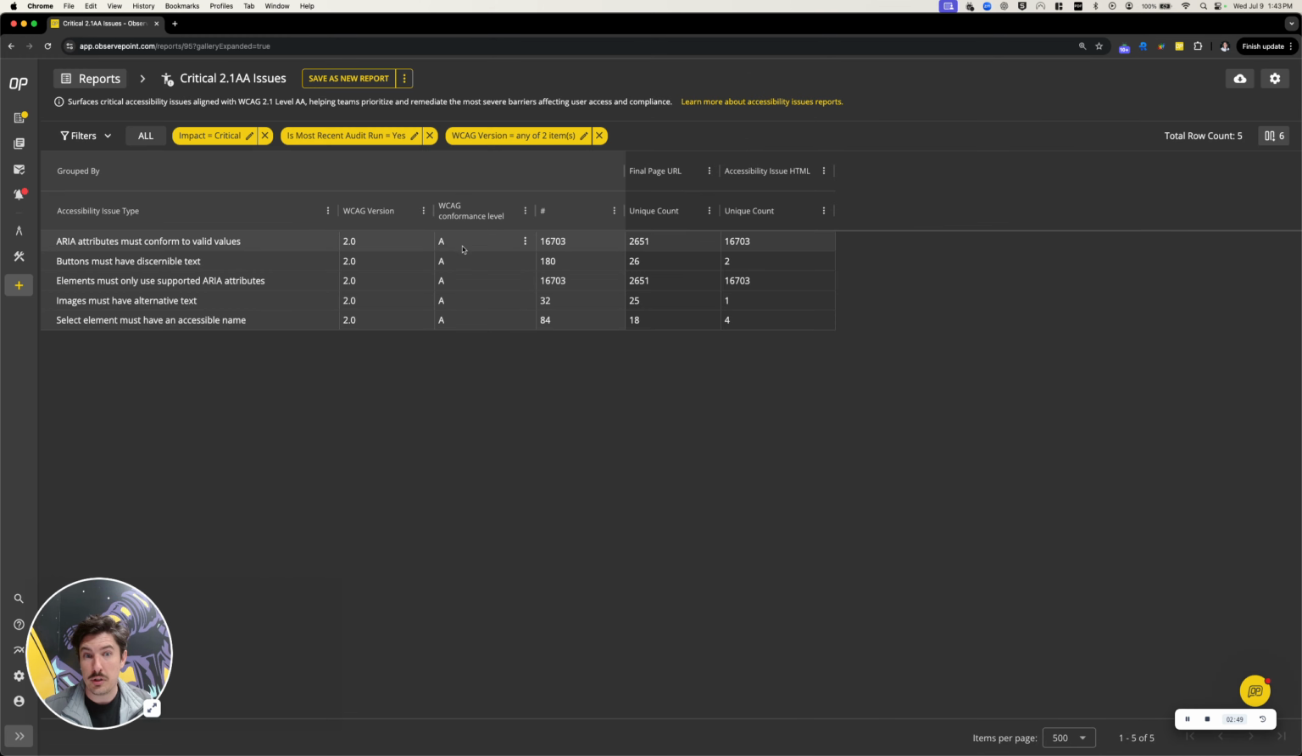And so then we can start to triage based on the conformance level, understanding that each of these are critical issues. And then, of course, if we want, we can get the final page URL where each of these are found, as opposed to where it currently is an aggregate.